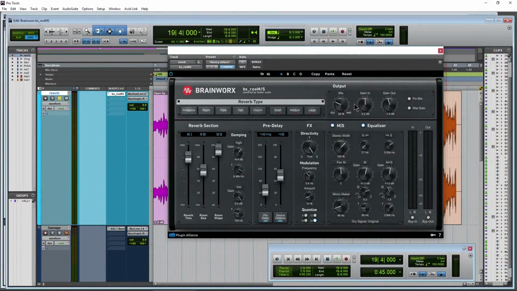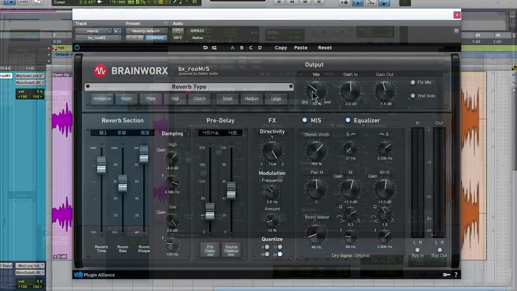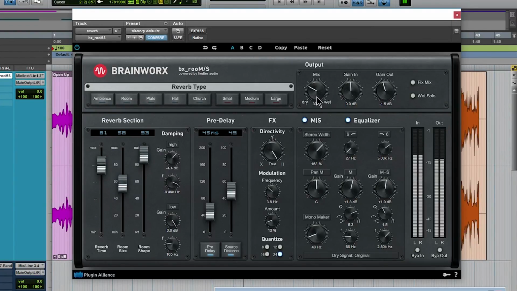Then over here in our output section, we of course have our mix knob, mix between dry and wet. If you are using this on a reverb bus and sending a lot of different sources to this reverb, you're probably going to have this all the way up on wet. But for this video, we have it directly on our track. So we're going to pull our mix down some here. Hear that? Across the world, across the ocean, you are. And all the way wet.